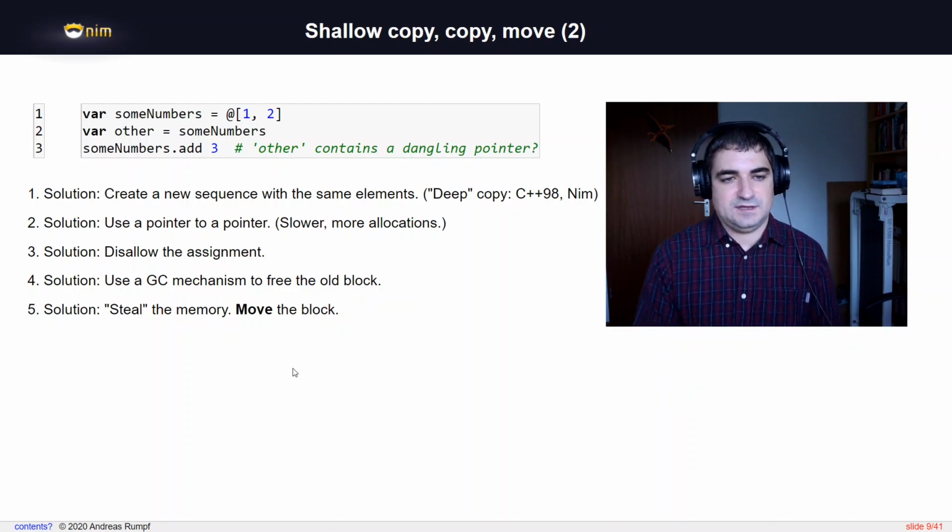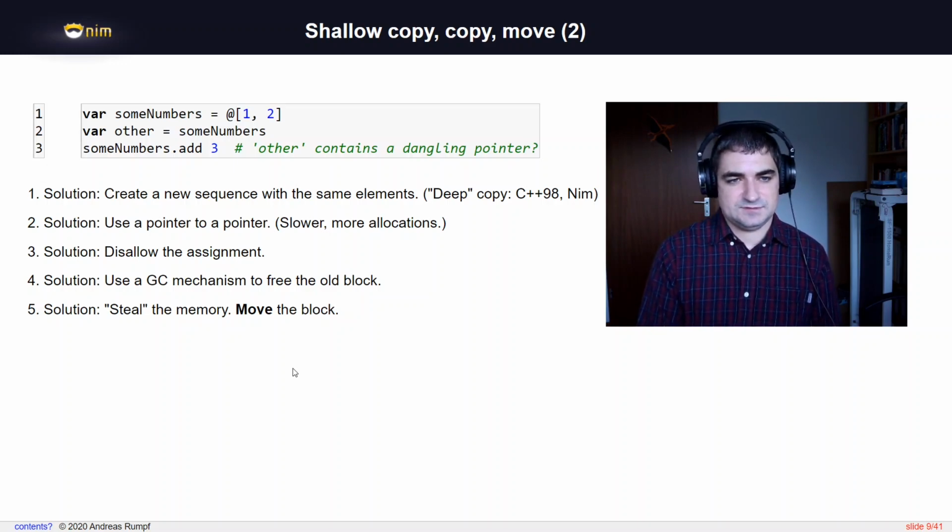So but we can also say, some numbers must be changed, like it must be a pointer to a pointer, and then when some numbers points to a new block of memory, other can still point to this old block. And then some reference counting or garbage collection mechanism can clean up once other leaves the scope, for instance. So that's basically the C# and Java solution. You can also say, well, this assignment shouldn't be allowed, like you need to say clone these numbers explicitly, which I think is a bit messy to work with. But it's also a valid design choice.